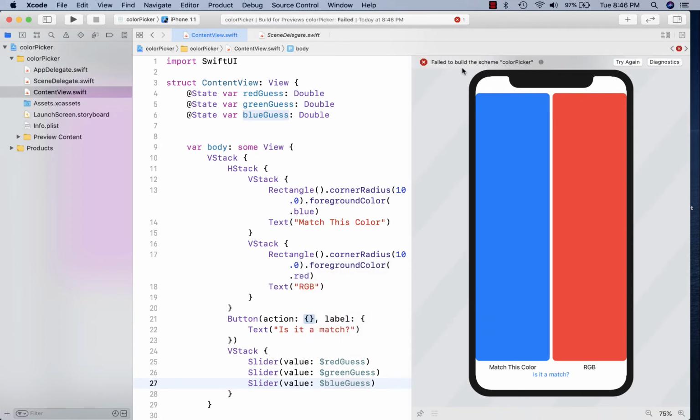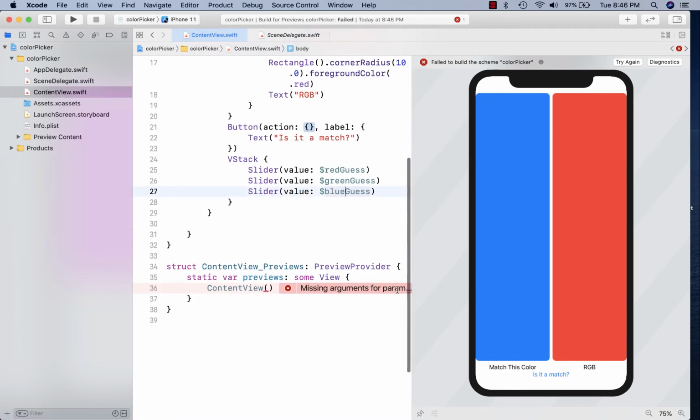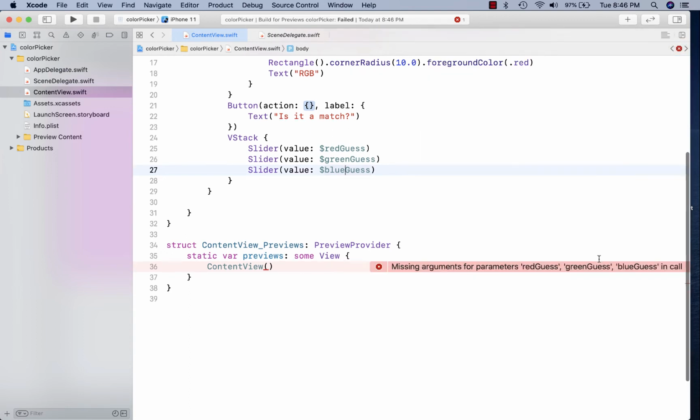And it still doesn't like the color picker. And we got a couple of issues going on. Because we have these instance variables now, the red guess, green guess, and blue guess, when we create an instance of this content view, we have to supply those values. So you'll notice that I have the missing arguments for that parameter. It's kind of hard to see with the preview running, so I'm going to hide that preview. So it's missing the parameters for the red guess, green guess, blue guess.